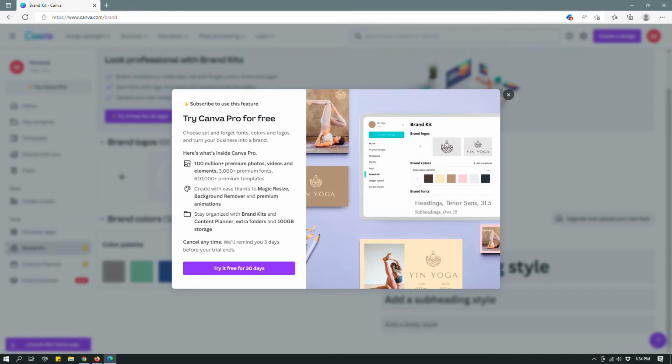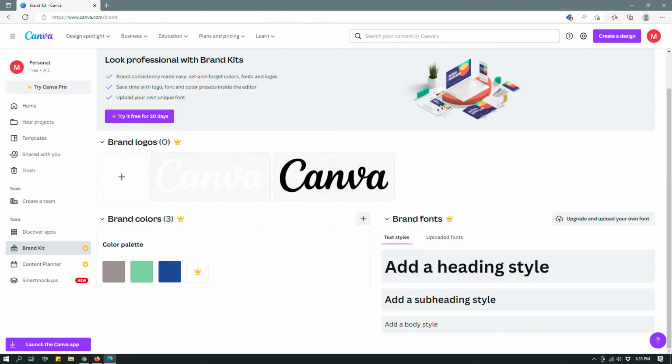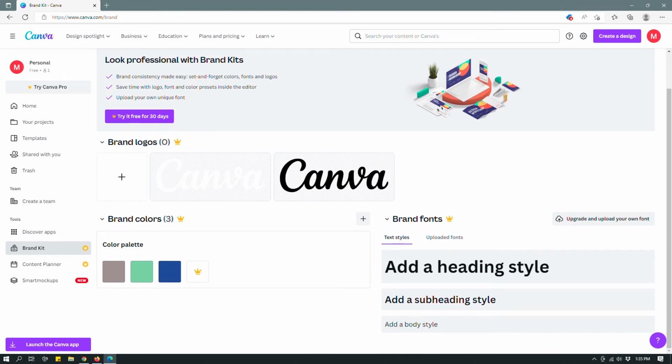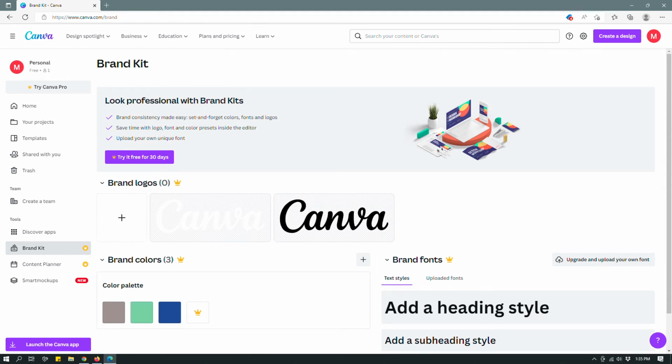Basically, it's asking you to sign up for a Canva Pro trial so that you can set up your brand kit and see how it works. And if you want to keep using your brand kits, at the end of your trial period, you're going to have to upgrade to Canva Pro and then pay them to be able to use the brand kit.